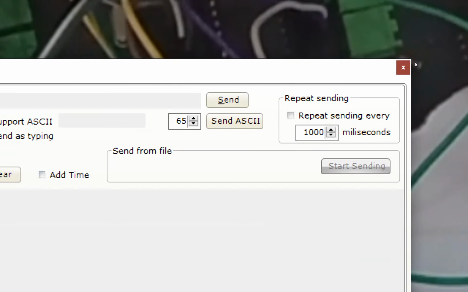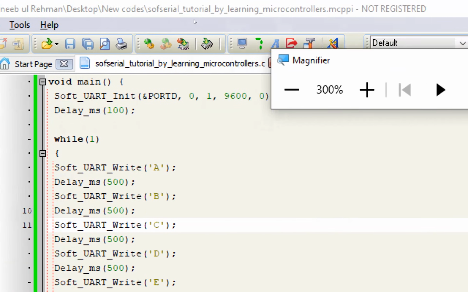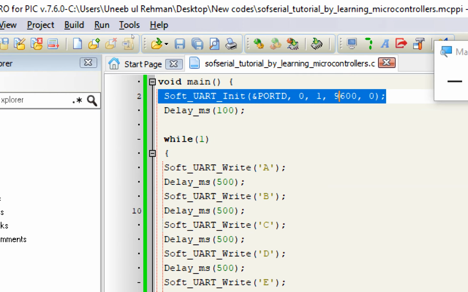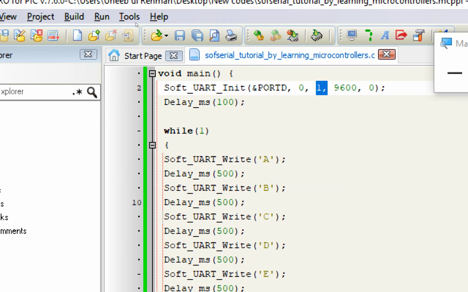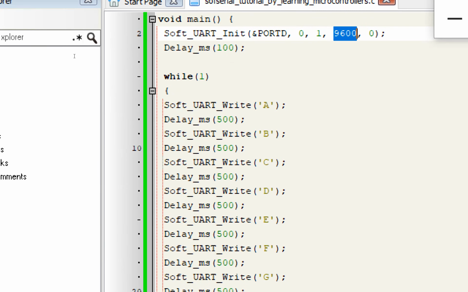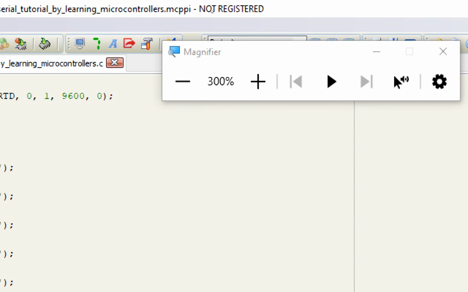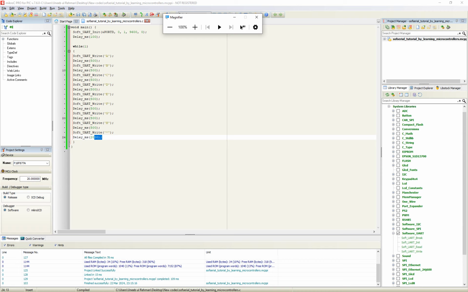Okay, now let's see what we did in the programming. That's why it's sending this. First of all, we initialize the software serial port like this at pin number D0 and D1. D0 is the RX, D1 is the TX, and baud rate is 9600. Then we are sending A, B, C, D, E, F, G, and finally a star and a 2-second delay. So this all gives us the result over here in the serial terminal.